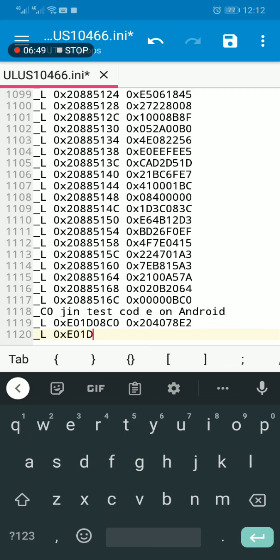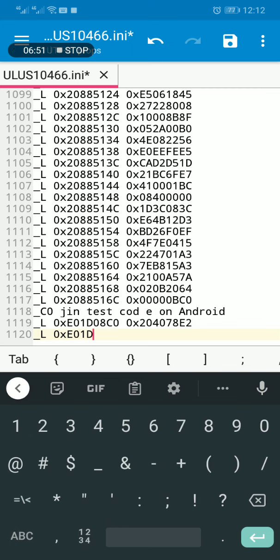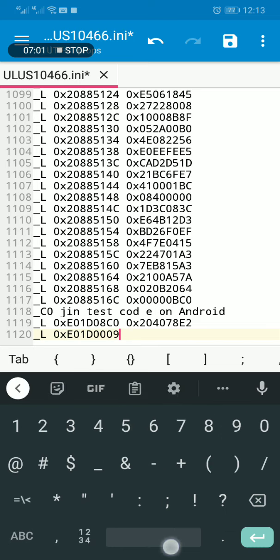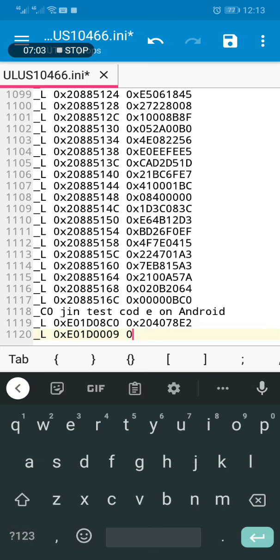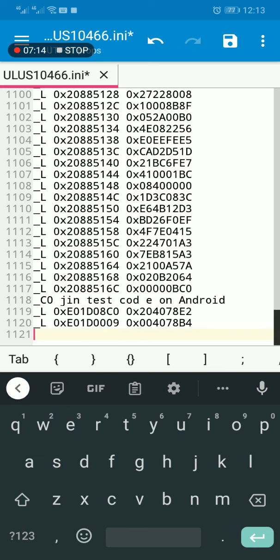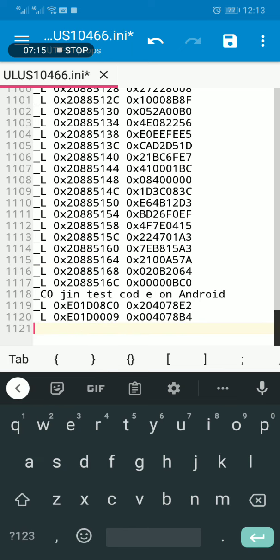1D. So for Jin, if I'm not mistaken, the ID was 090009, or maybe C. Let's just go with 9 for now and see what happens. So 0x 004078 B4. Okay, now the first line tells the game that if it's loaded.